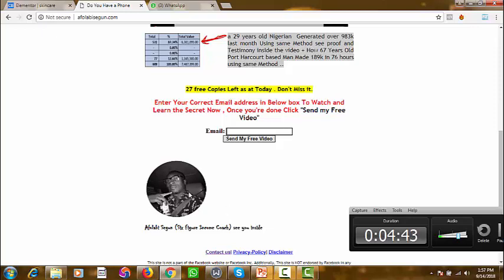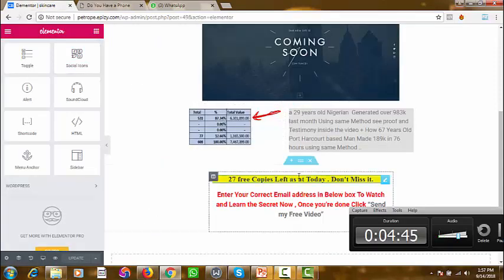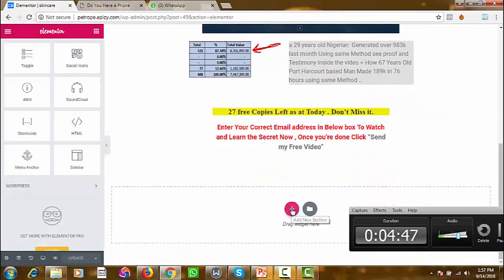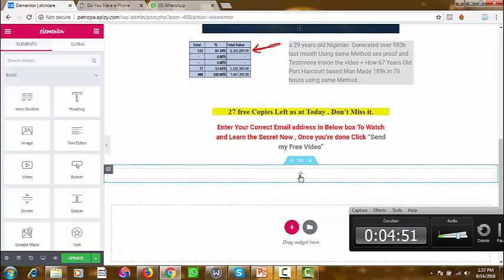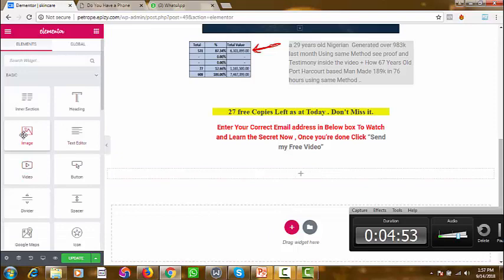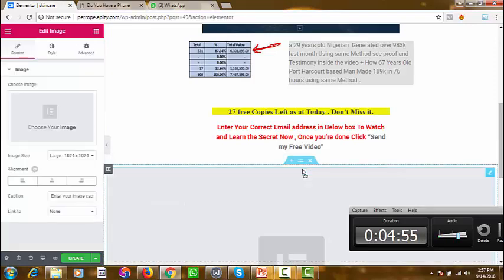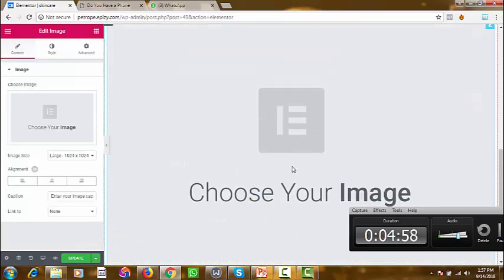This is a rounded image. So how do you get this done? Now let's pick the section again. We only need a single column. Now click on the column, pick the image and then drag like so, just like we know.